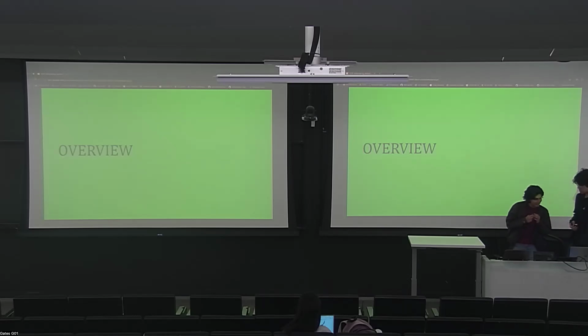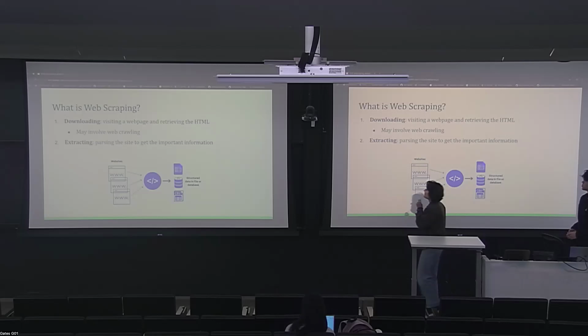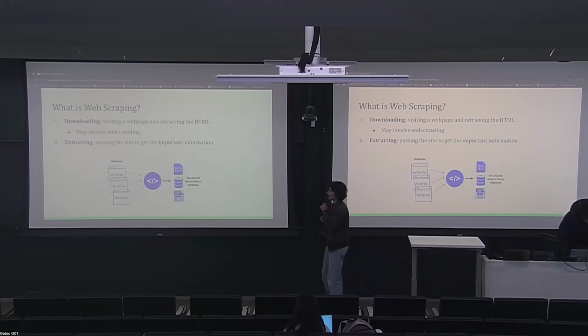Okay. First, what is web scraping? Web scraping is just downloading and extracting information from a site. You can do this by retrieving all the HTML code from a site and then parsing through that to figure out what information you actually need.